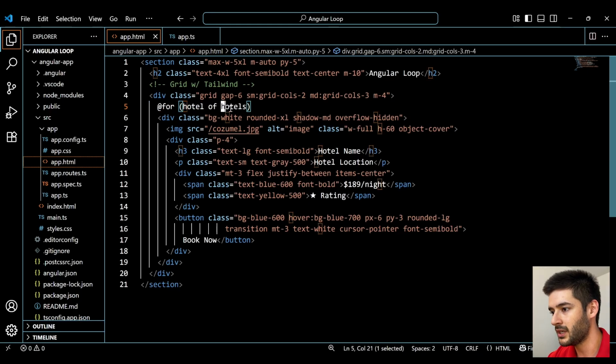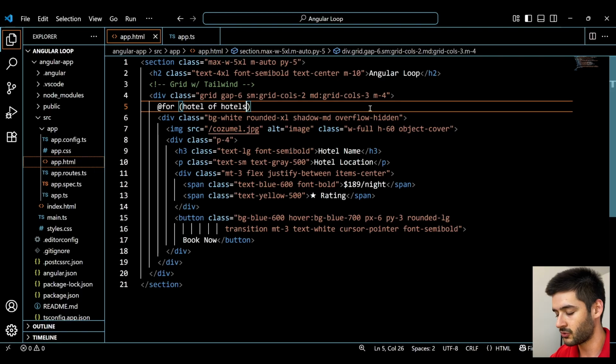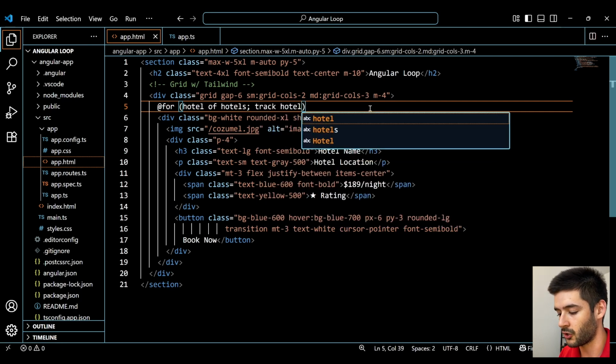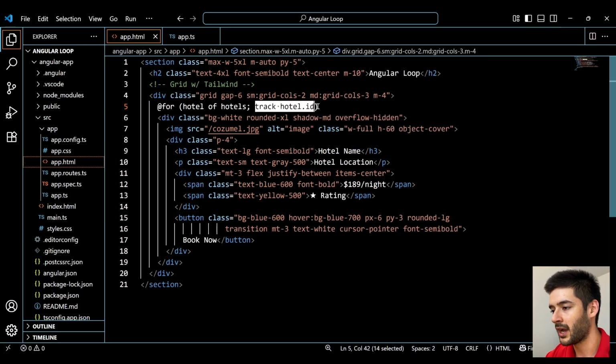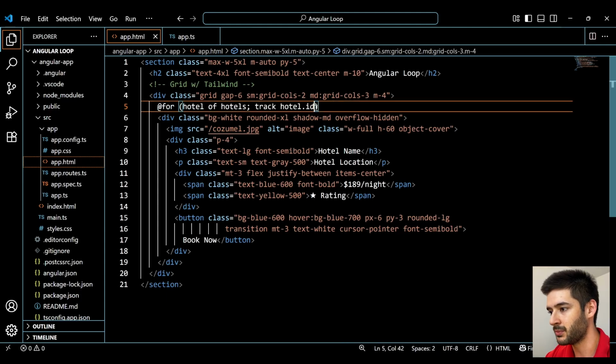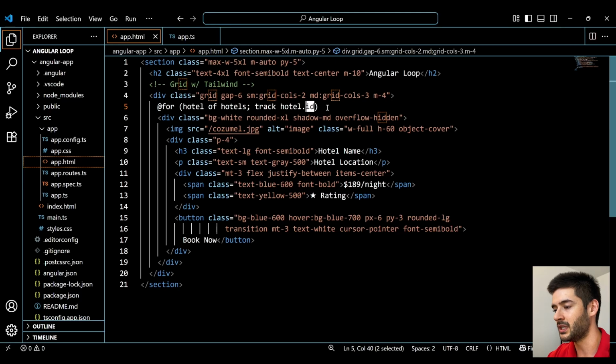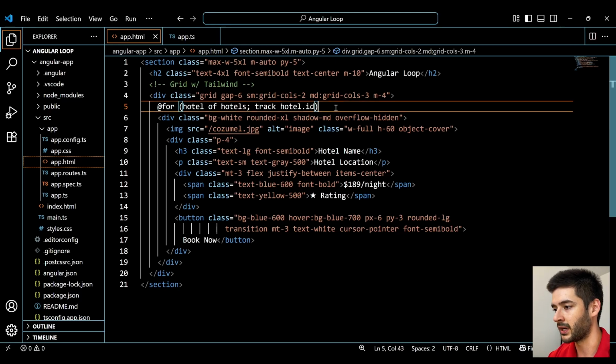So what we're doing here is we're pulling the array, and then we're getting each individual object here for each iteration of the loop. And after this, we also need to track a unique value for each iteration. So we need to specify track, and then here we're going to say hotel.id. So this line right here is why we want to make sure we set up a unique ID value for each object, because if the ID here is not unique, the loop will not work correctly.